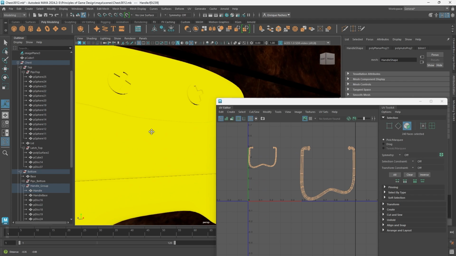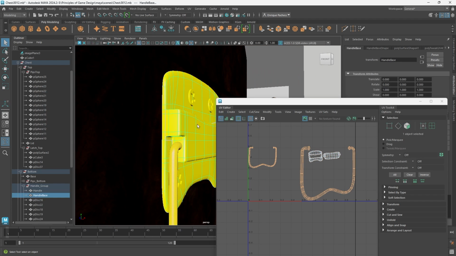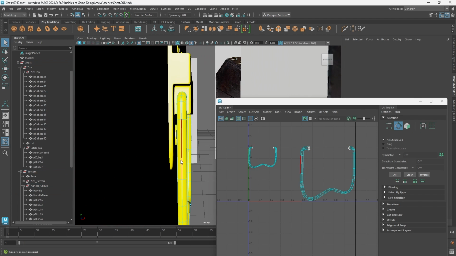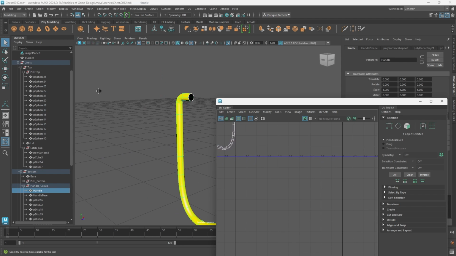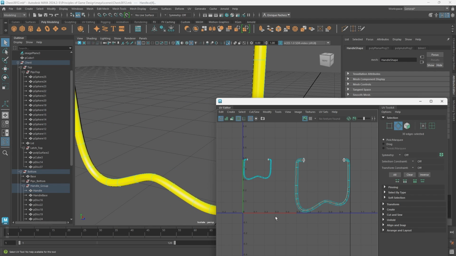Fine. Let's go to edge. Not on you. On you, please. And let's select the edge that goes along the back of the handle, because we don't mind hiding our seams where they're not visible.